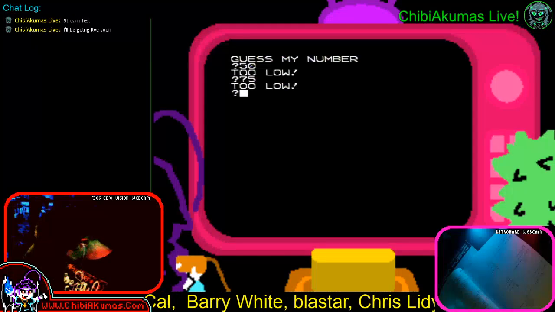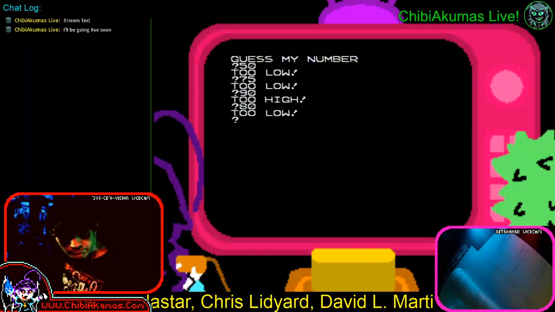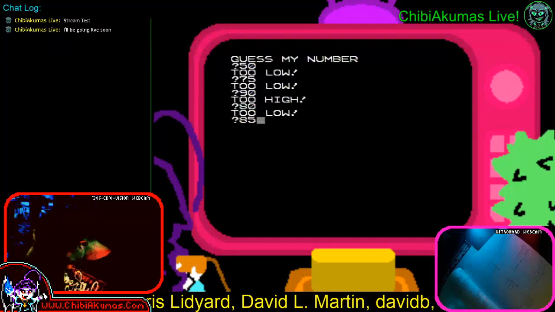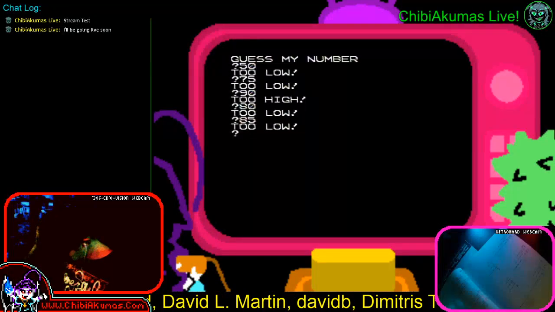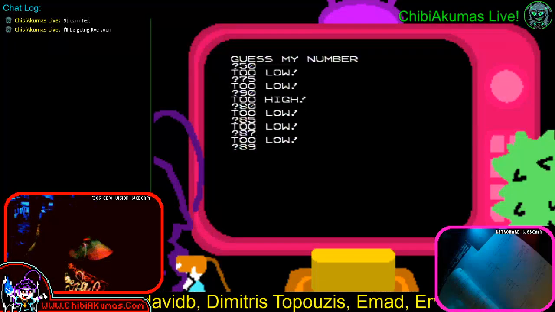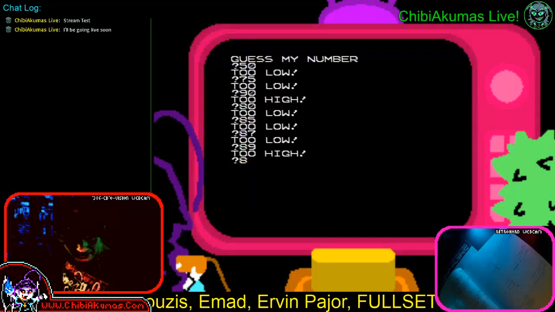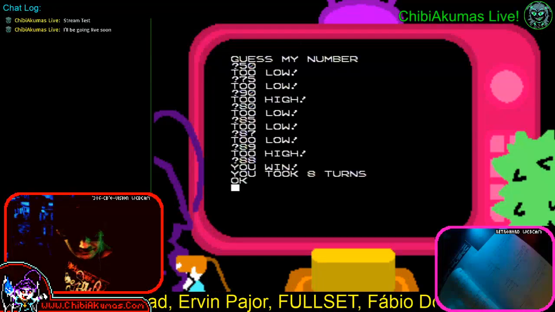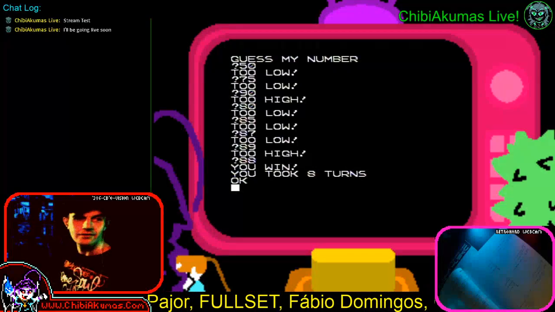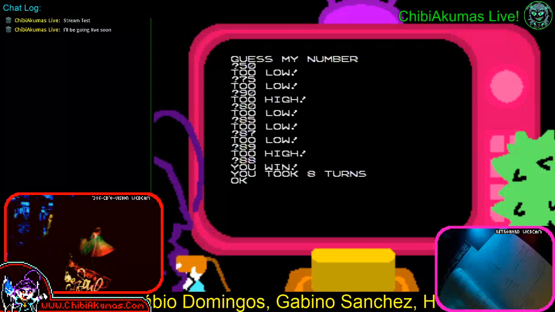75. Too low. Oh, at least the random number generation is working. Too high, 80. Too low, 85. Too low, 87. Too low, 89. Too high, 88 then. 8 turns. There we go, 8 turns. So that's working okay.